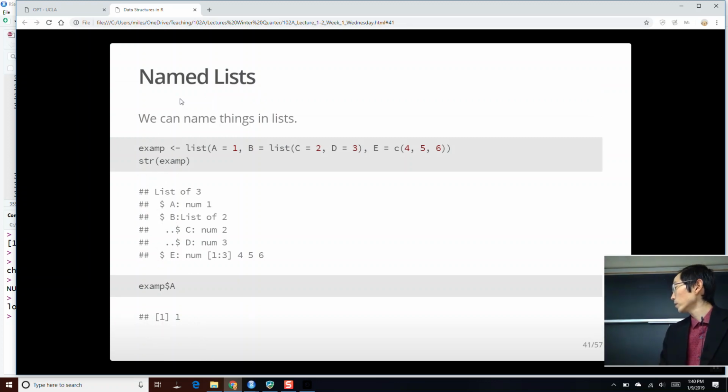With lists, you can name things. Well, I mean, you can even name vectors as well. But so here I'm creating a list. Examp will be a list, and I've got A is equal to 1, B is a list with element C equal to 2 and D equal to 3, and then E is a vector 4, 5, 6. So the example list has 3 elements, A, B, and E. And B itself is a list of 2 with C and D.